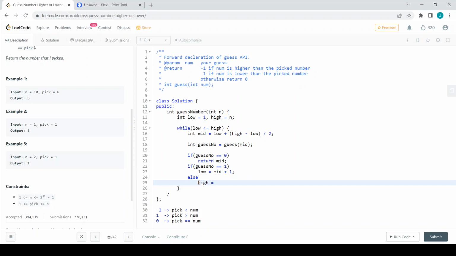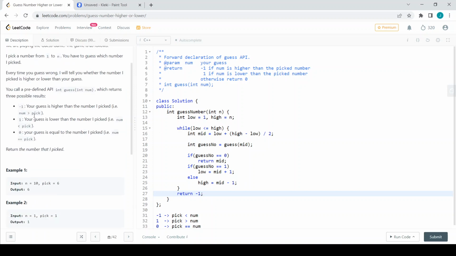So my high is nothing but mid -1. It should not be a void function, so we can return something as -1 at the end. Let us see what we are doing. If your guess is lower than the number I picked, that is, if our guess is something like 5 and 5 is lesser than the picked number 6, then it is going to return me 1. If it returns 1, we want to move our low pointer to mid plus 1. Else we move our high to mid -1.